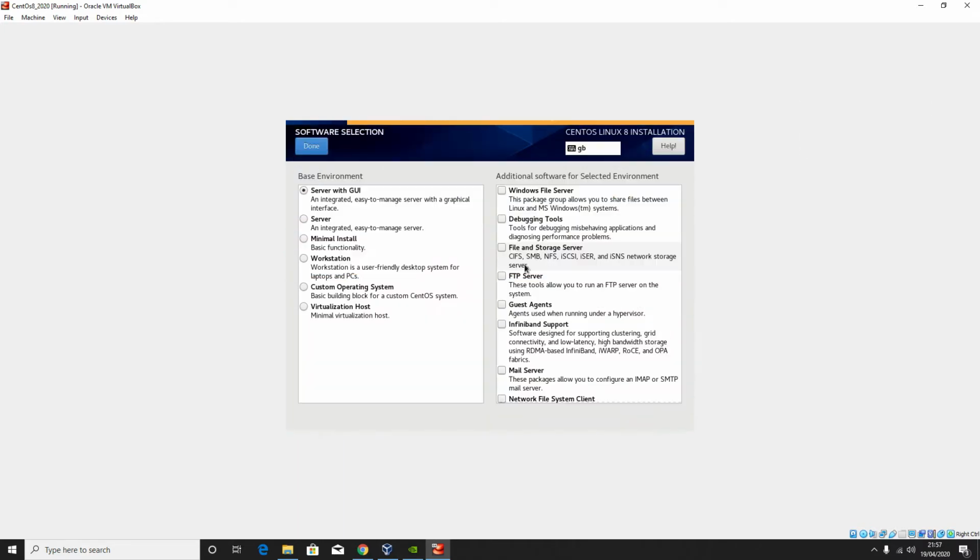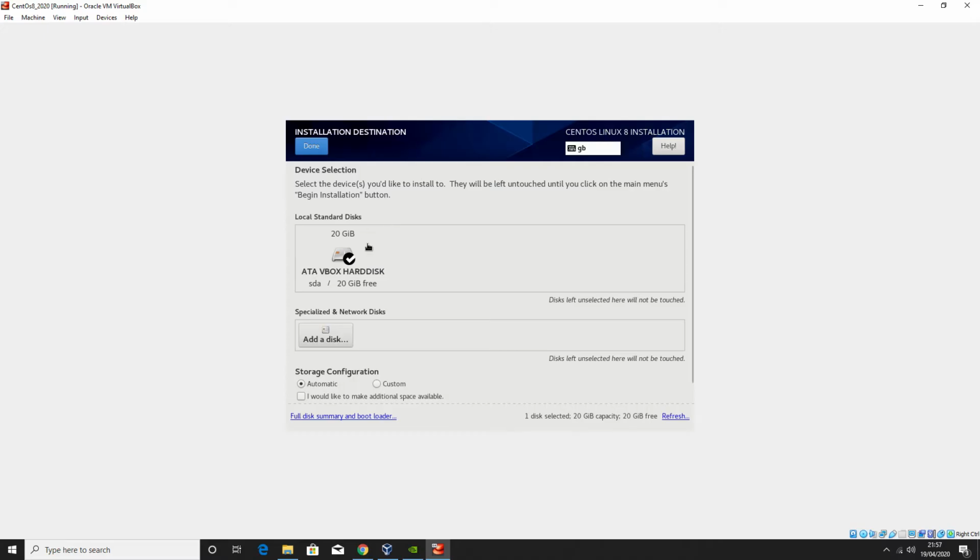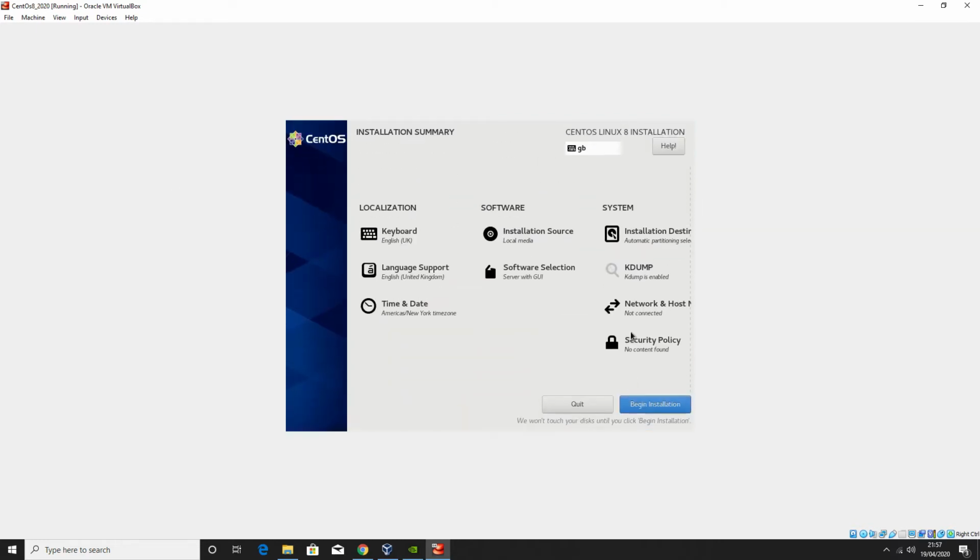Software selection, we're going to stick with server with GUI. I'm not going to bother with any of this information or any of these at the moment. So we click done. Here we need to resolve the hard disk space that we had allocated. This is the 20 gig. It's already got a tick on there, so I think we should be good to go. Just click done, and that's resolved itself. Now we'll just begin the installation.